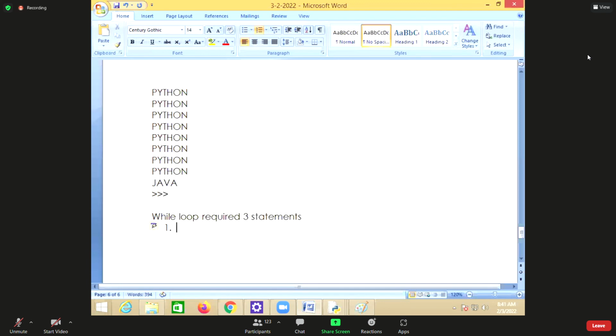The first one is, what is the first one? Initialization. The first one is the initialization statement, and the second one is what? The condition statement, or conditional statement, and the third one is which statement? The update statement.